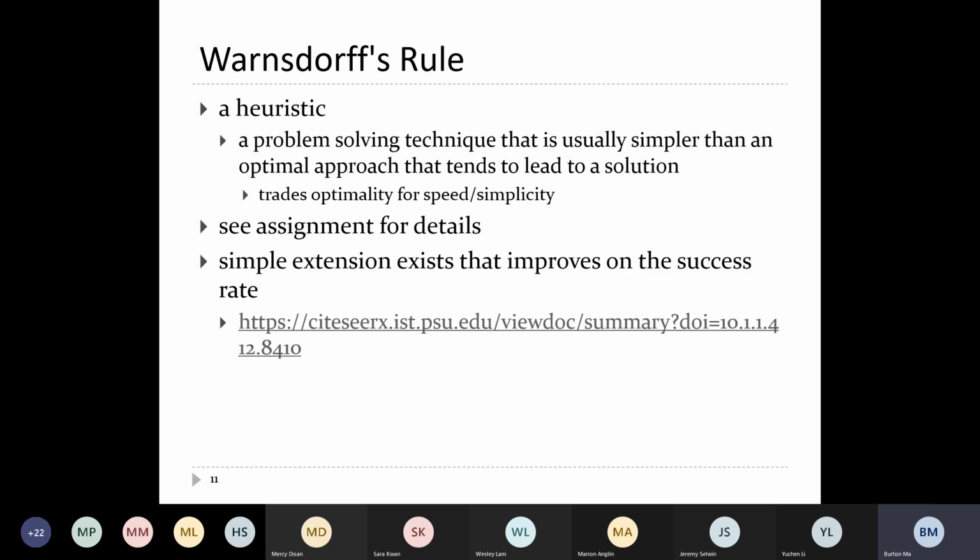So on the 8x8 board, I think there's like 3 locations where Warnsdorf rule doesn't always work. But if you make a simple change to the rule, well, it's not a change, it's an extension to the rule, you end up being able to get a tour starting from anywhere on an 8x8 board. Right. For small boards, Warnsdorf rule tends to work. For larger boards, it doesn't always work.